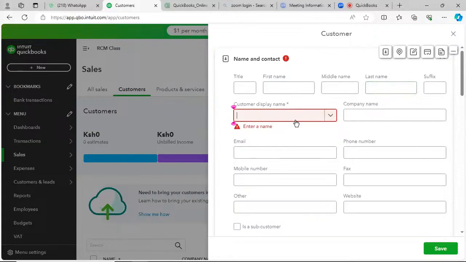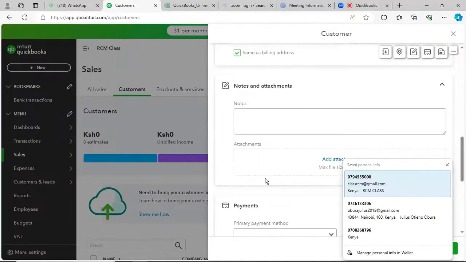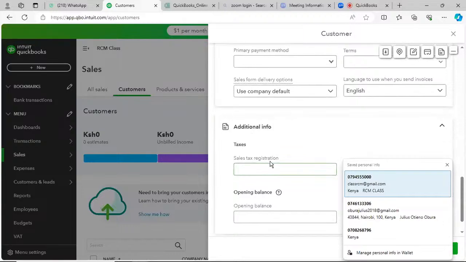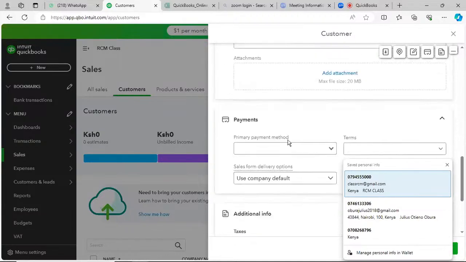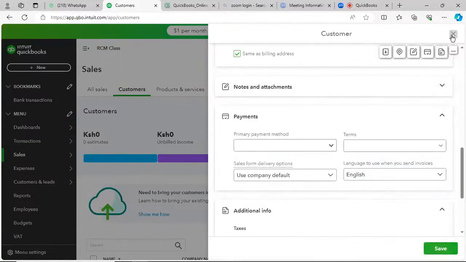And then the customer display name, of course, you will select from a list of available lists here. It will display a list of your customers that you want to select their display name. The company name, the email, phone number, and all the details. Of course, these are self-explanatory. Notice that it's not a must that you key in all these details. You only key in the details that you have. Otherwise, everything is fine.